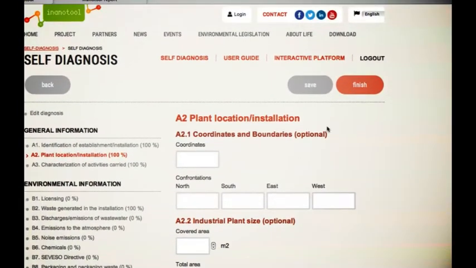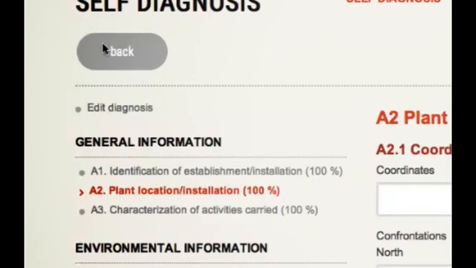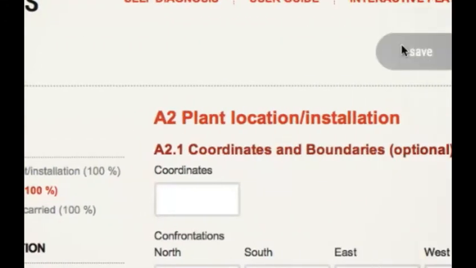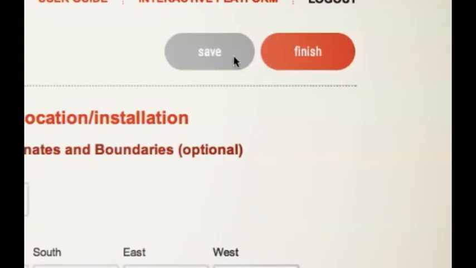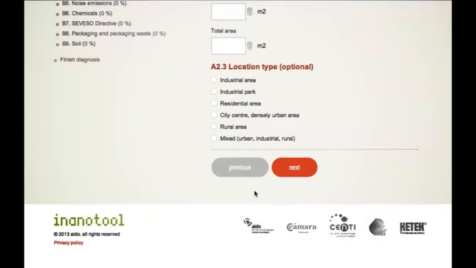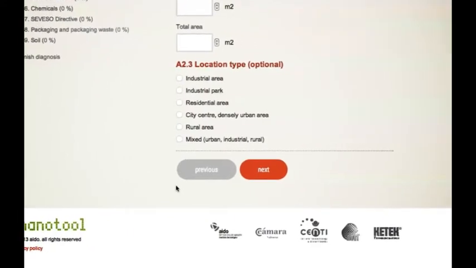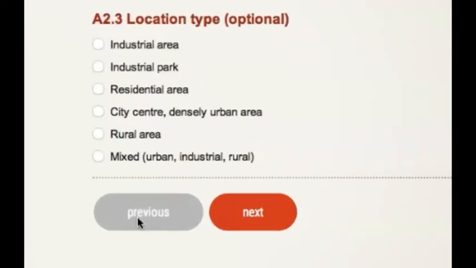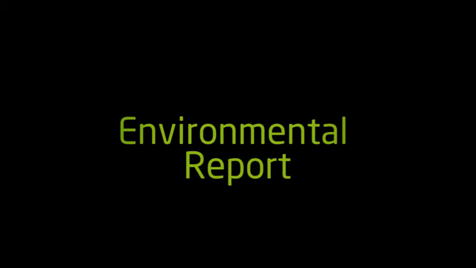In the diagnosis screen, the different options available are: Back goes back to the diagnosis list screen, Save saves the filled fields, Finish finishes the questionnaire. Note that to finish the questionnaire, all compulsory fields must be answered. Previous takes you back to the previous menu section, and Next goes to the following menu section.